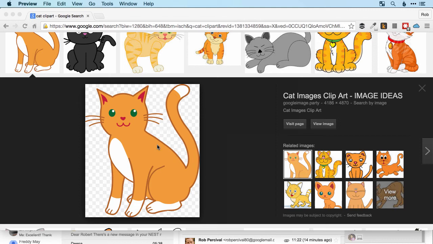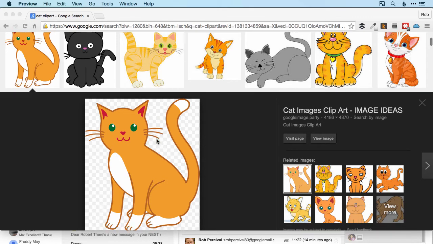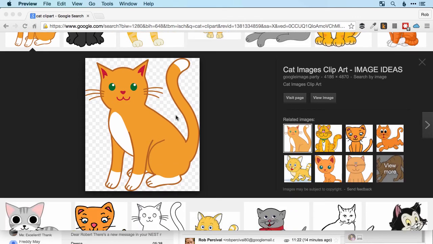It's worth saying a quick note about copyright here. If I was using this image in a live app that was going to go out, I would of course have to establish whether or not the image is copyrighted and whether I had the right to use that. But we're not doing that here, so I'm not particularly worried.